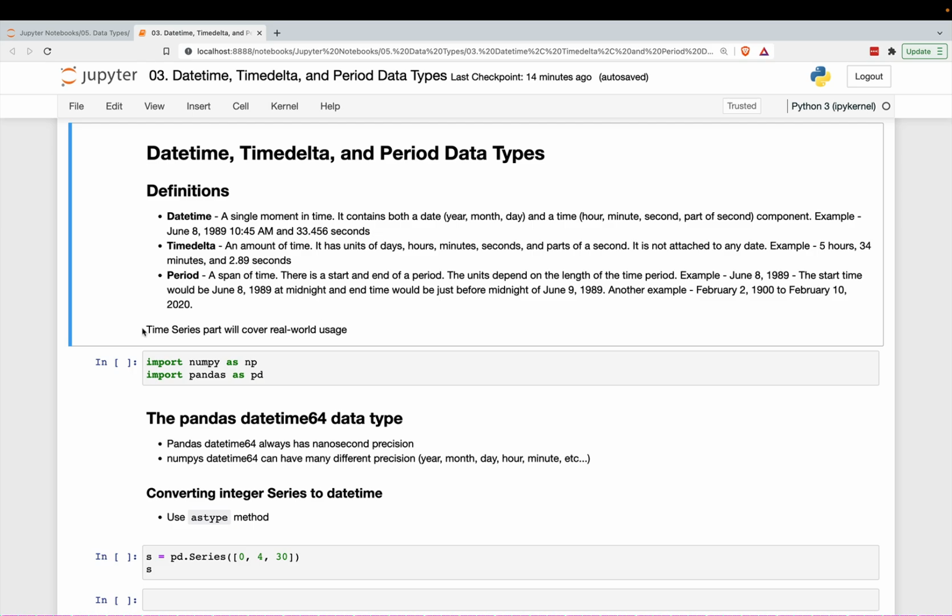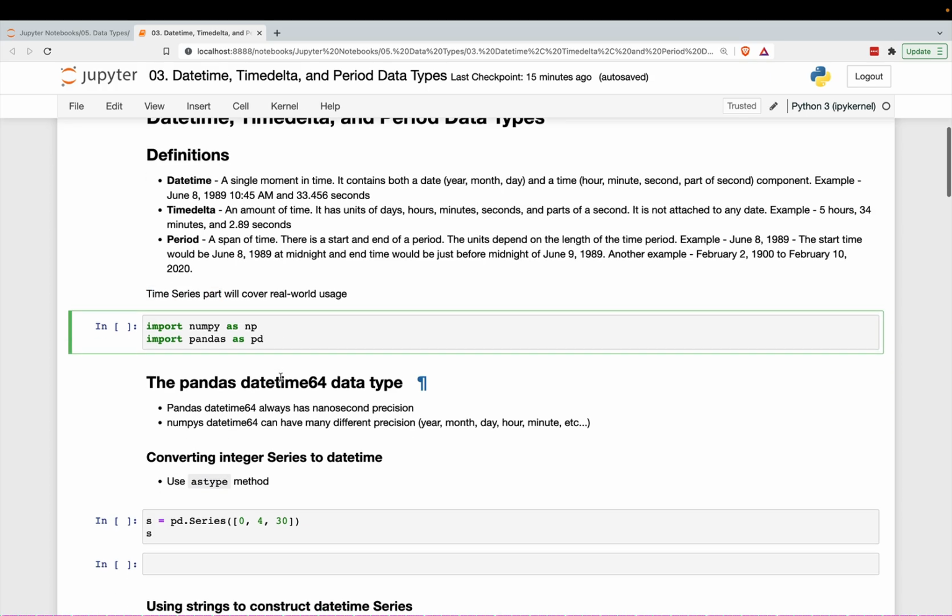All right, so the real world usage of these data types will be covered in the time series part. There's a large section of the book called time series that will cover actual real world examples. We're just going to cover the data types themselves in this chapter.